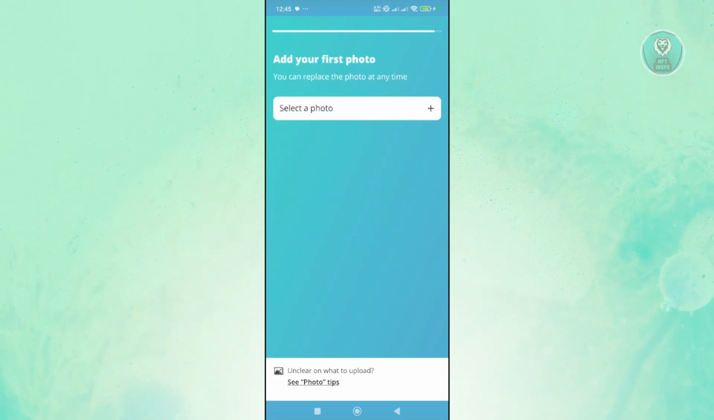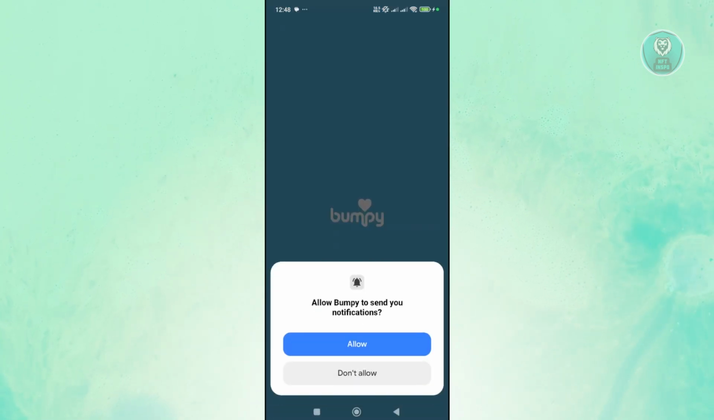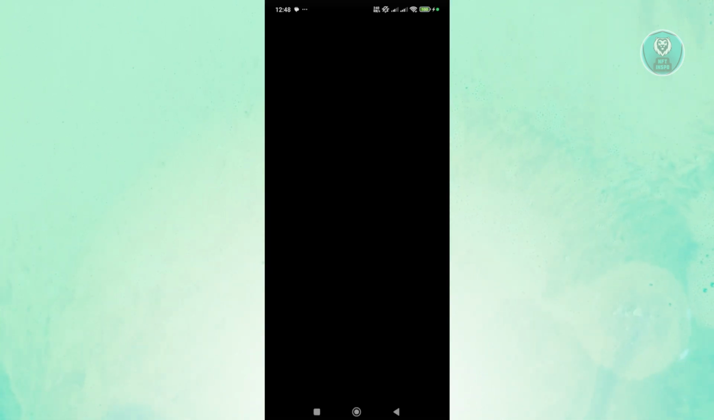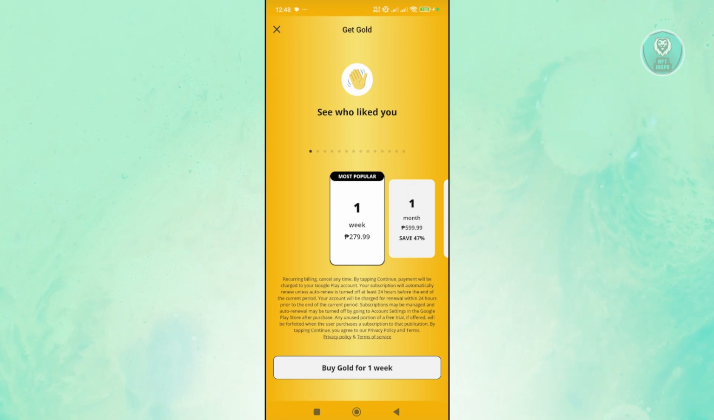Let's click on select a photo and just select your photo. Now once you've added your photos, this is what it's going to look like. Now you can enable notifications if you want to. And from here, you should be able to see your profile. Now, by the way, the screen itself is actually protected, so you won't be able to see the actual screen that I'll be showing you.